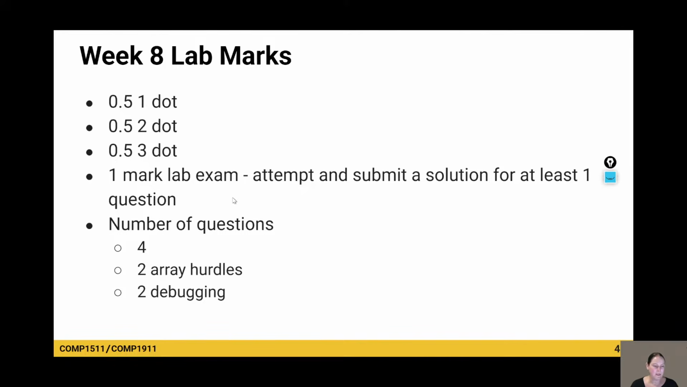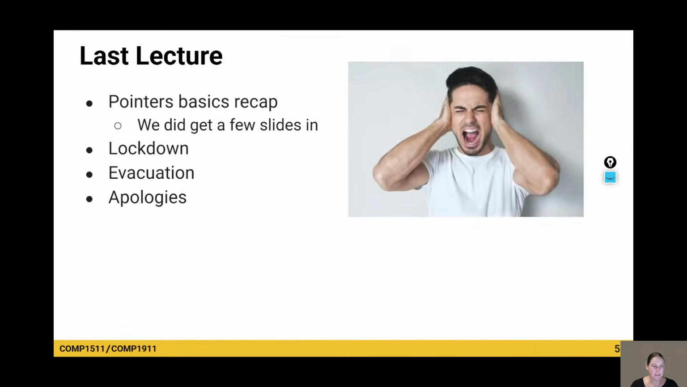There will be 4 questions. 2 of them will be array hurdles and 2 of them will be debugging. So don't be too hard on yourself if you don't get all 4 questions out in the hour, but it's a good way to see how you're going with the array hurdles especially. Your performance is not marked. As long as you've made an attempt and submitted something, you'll get that 1 lab mark. All right, so that's for next week.